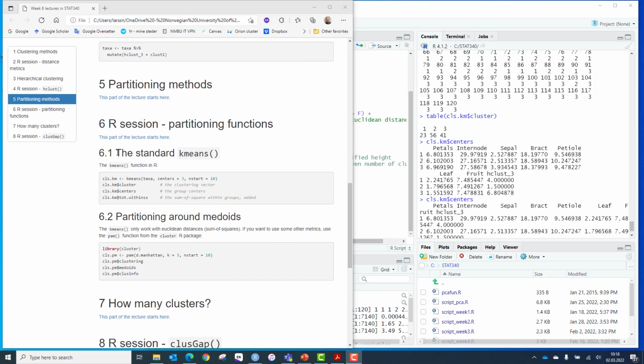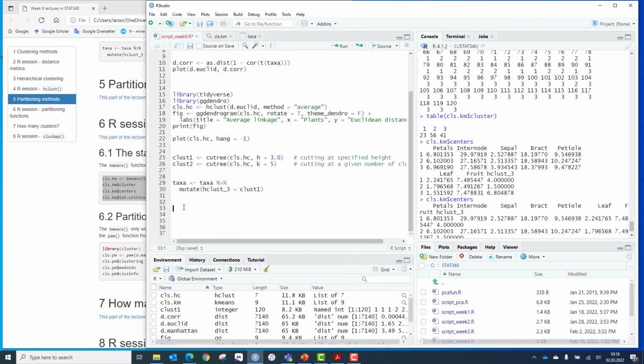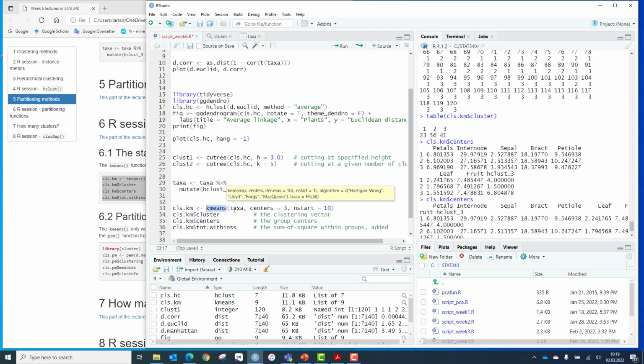Let's see how we can do partitioning in R using k-means and then PAM. So first of all, let me copy this code here into RStudio like this. And actually the k-means function is super simple. It's one line of code like this. It's always available in R. You don't need any extra packages. The first input is always the data, the raw data.